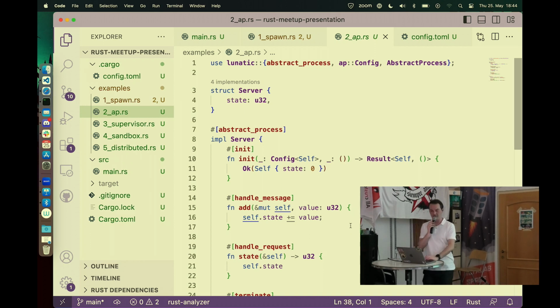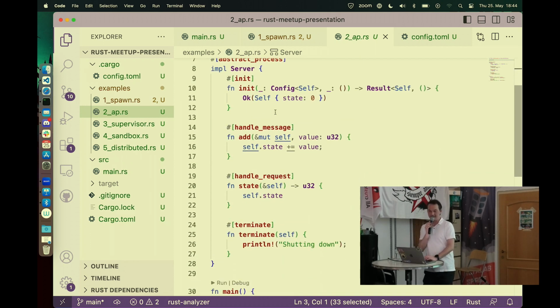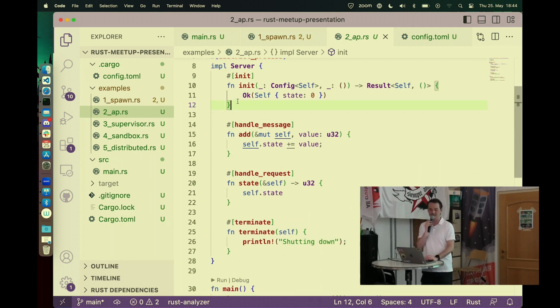So for example, we define a process state called server, and it has just an unsigned 32-bit integer state, and a few lifecycle methods. The init method is called when the process is started, and it can bootstrap its own state, and it can also receive some configuration from the parent. Then we can also define handlers that just look like regular methods. So when you send an add message with a specific value, it will add it to the state. And the request is basically a message and a response that you receive back from it.